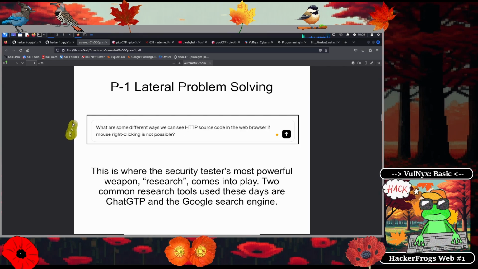We're talking about lateral problem solving. Here I can ask something like ChatGPT, what are some different ways we can see HTTP source code in the web browser if mouse right-clicking is not possible? This is where a security tester's most powerful weapon, research, comes into play. It sounds kind of corny, but the most powerful tool that hackers have is the ability to do research, and through research we can figure out how to hack stuff.